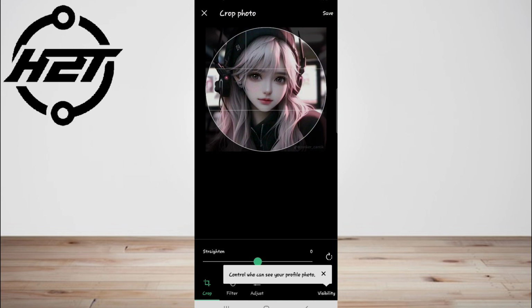Once you've chosen a profile picture, you'll then be given an edit photo option if your picture needs a few tweaks. All you need to do now is press Save Photo in the top right corner.